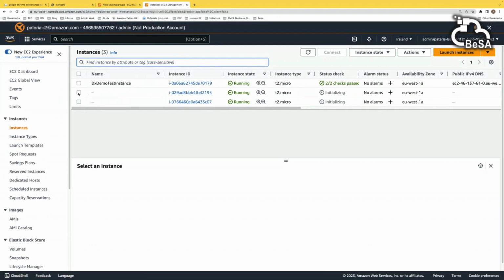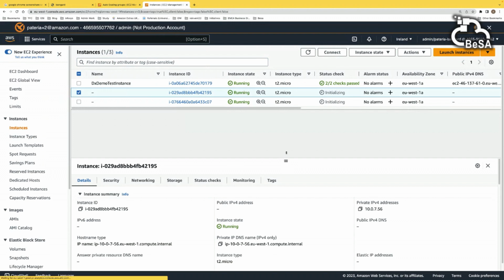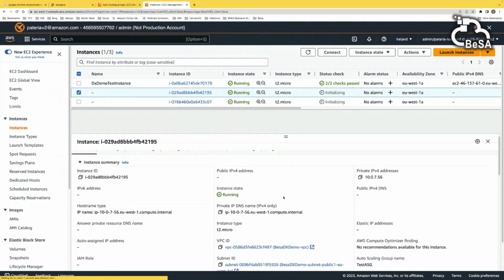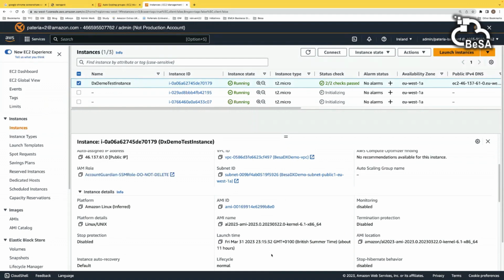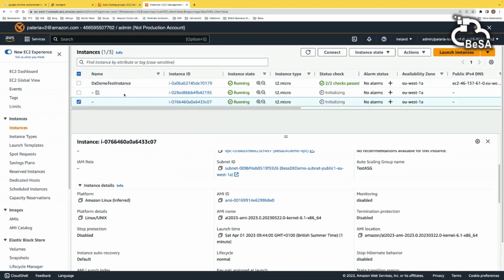So if you just come here, you see the launch time, they'll just show like 1 minute before. If you see here, these are the instances, these 2 are the instances which are just spun up, right? Just for the argument's sake, this was the old instance, right? It was around 11 hours before. So these are the 2 new instances which are spun up using this auto scaling group, right?